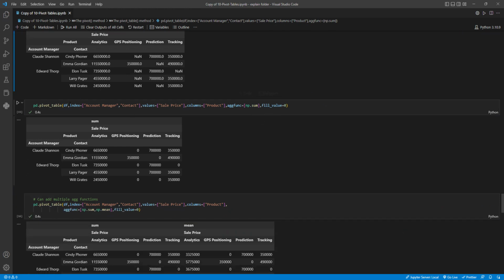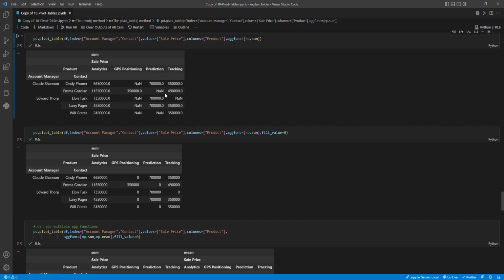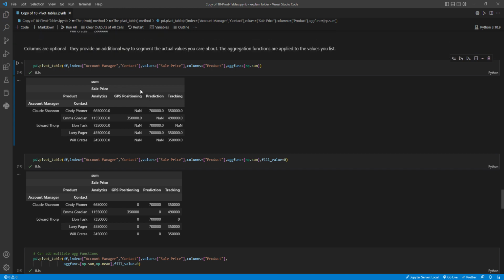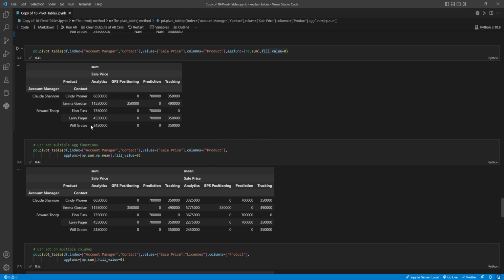Here we have account table. We have another table with everything similar, but the only difference is instead of the None values in this table, we just added fill value equal to 0 to make it look better.